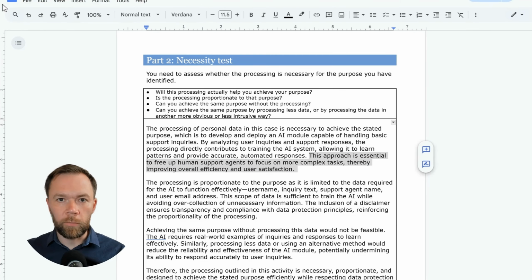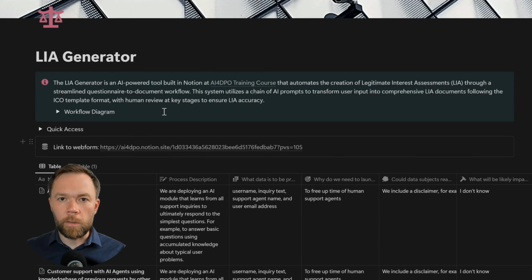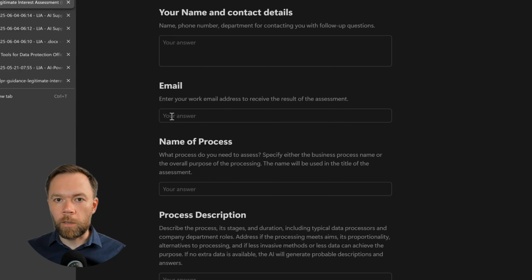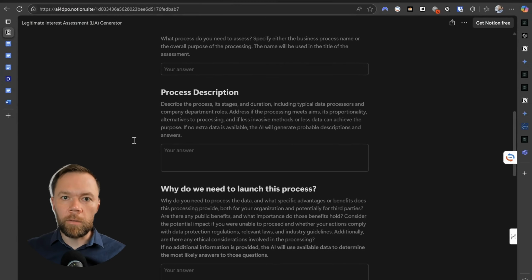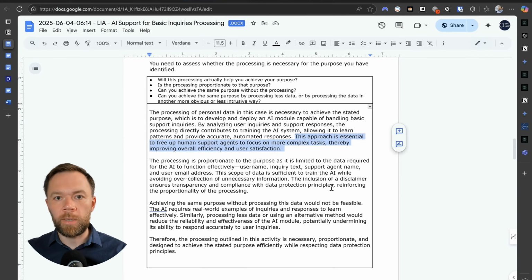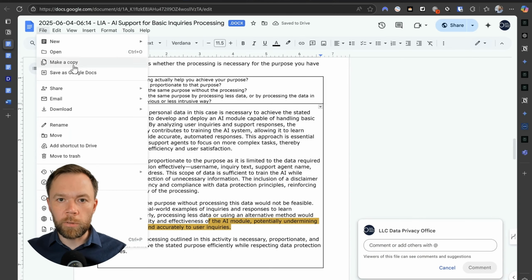So this is the workflow of drafting legitimate interest assessments with the help of Notion AI. If you would like to get LIAs generated with this tool, you may fill out the questionnaire, it's public, and I'll send you back the resulting document. It's going to be free, but I would appreciate your feedback on the LIAs you get so I could improve the prompts. Just leave your comment here before exporting or making a copy of this document.